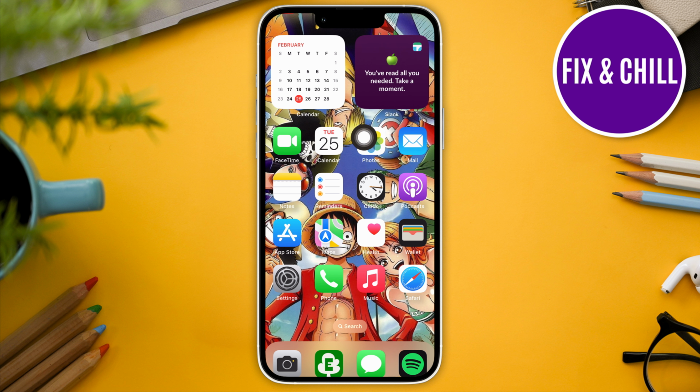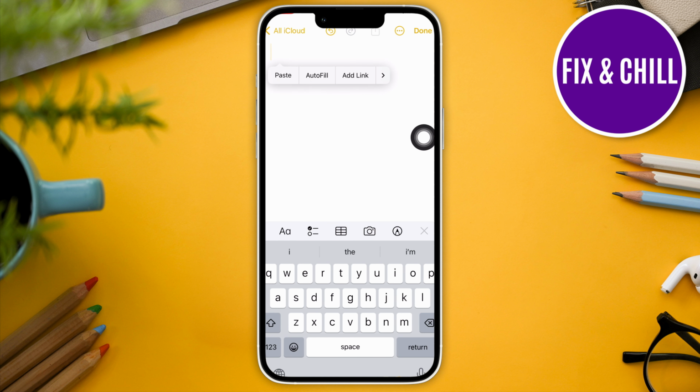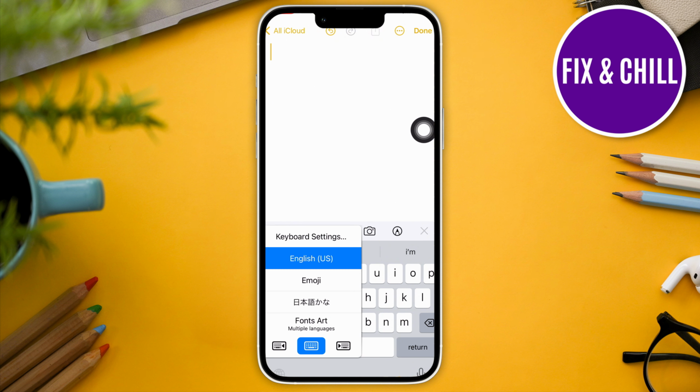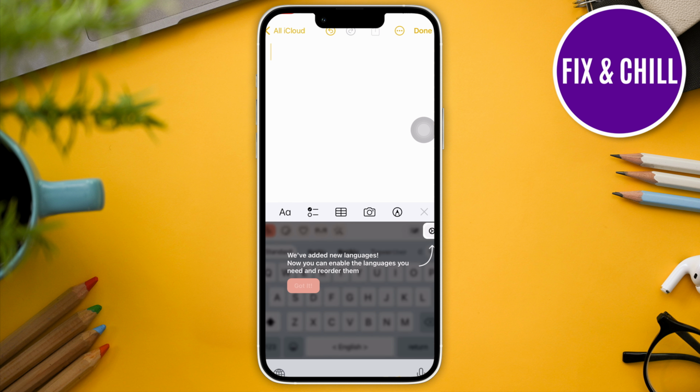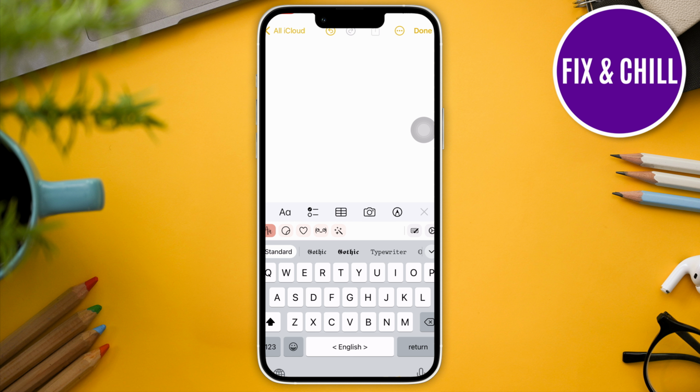to use. So for example, we're going to head to Notes and we're going to try to access the keyboard app that we just downloaded simply by tapping on this globe icon at the bottom left corner and then selecting the name of the app that you downloaded. And as you can see, we can access different font styles for our keyboard.